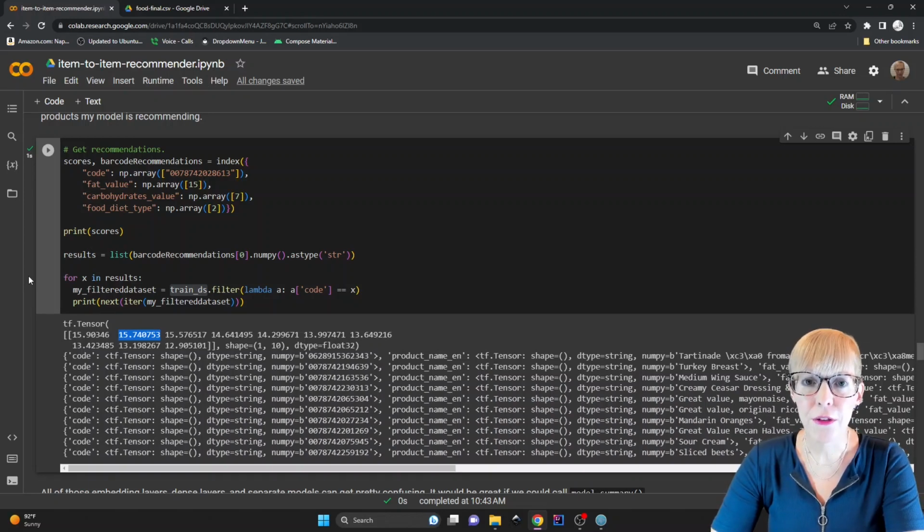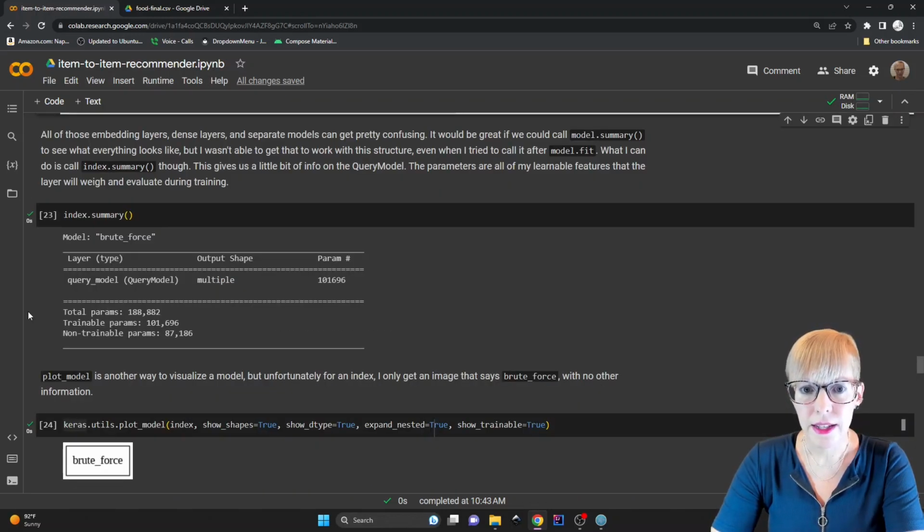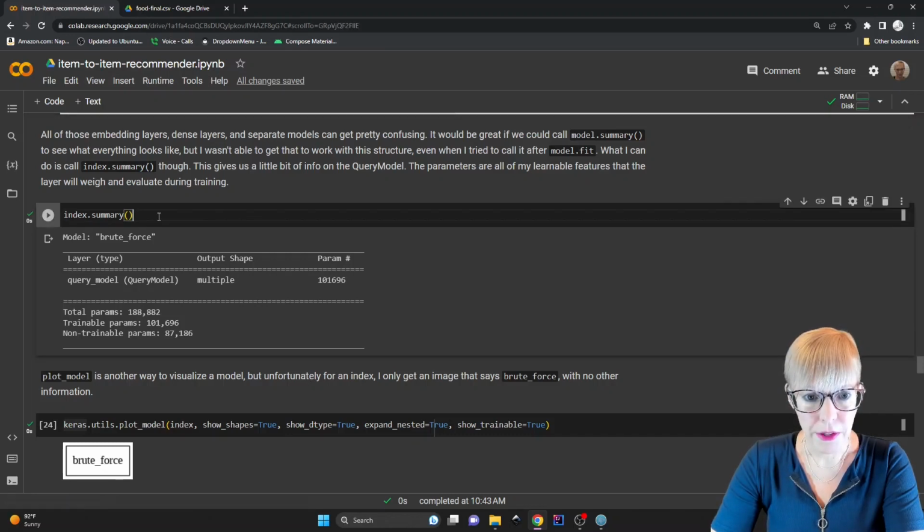I've run a few tests, and overall, I'm pretty happy with the way the results come back, so I just decided to keep on moving forward. All of those embedding layers, dense layers, and separate models can get pretty confusing. It would be great if we could call model.summary to see what everything looks like, but I wasn't able to get that to work with this structure, even when I tried to call it after model.fit. What I can do is call index.summary though. This gives us a little bit of information on the query model. The parameters are all of my learnable features that the layer will weigh and evaluate during training. So if I call index.summary, I can get the model as a brute force, and then I can get my parameters here and the total parameters here.